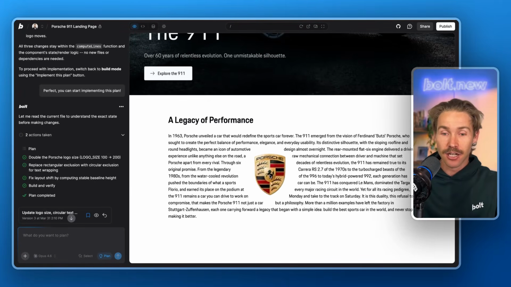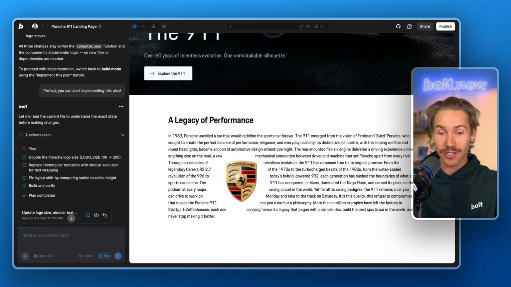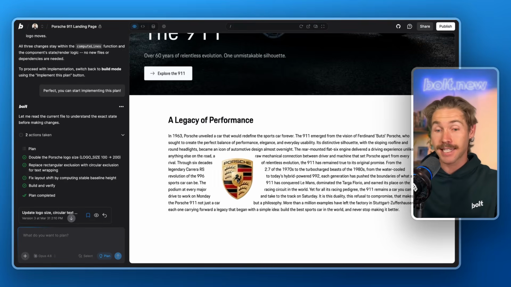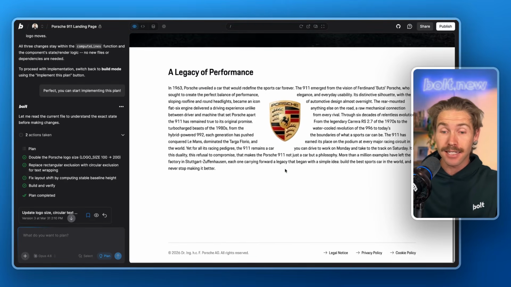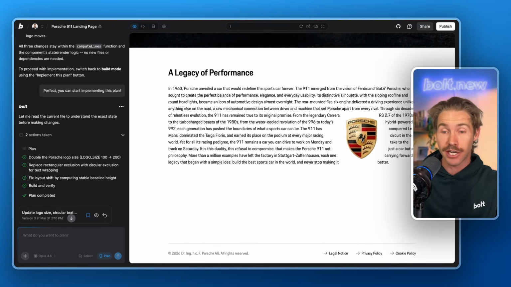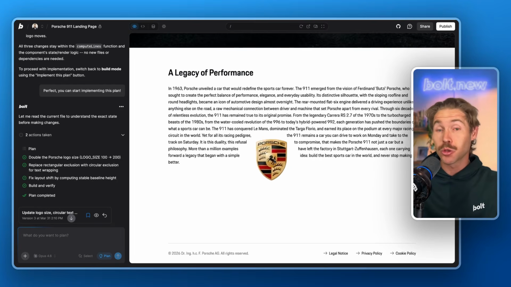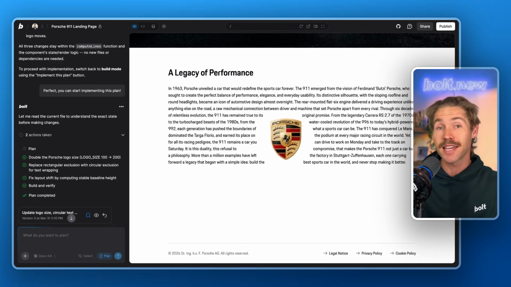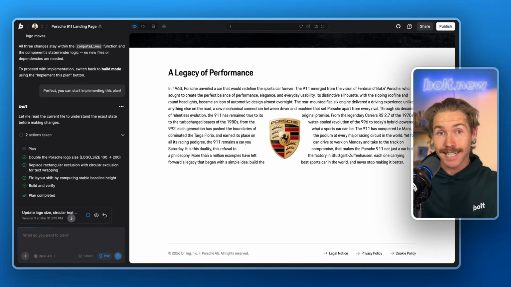Let's test this out. Yes, have a look at that, it's working. So the Porsche logo is a little large, the text is now wrapping around a circle, and the footer section isn't causing a layout shift as the text changes in height. This is a great example to show that Pretext is working, but I think we can take our project to the next level. Let's try wrapping the text around a 3D model.